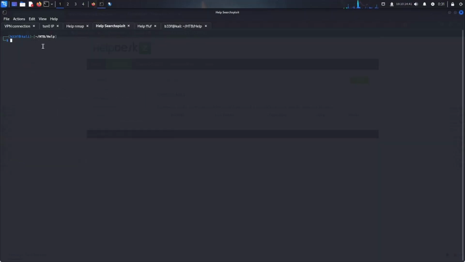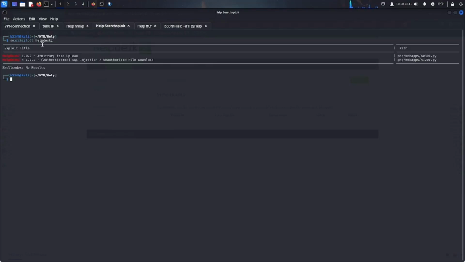And then just looking for exploits, we get a couple hits. Now the arbitrary file upload, I tried that first, and I could not get it to take without actually knowing this version number. I couldn't get it to take anything but an image. But for the authenticated SQL injection, we do have credentials. So I started to look into that.